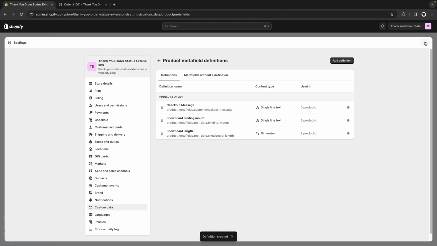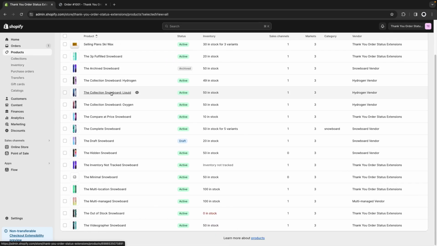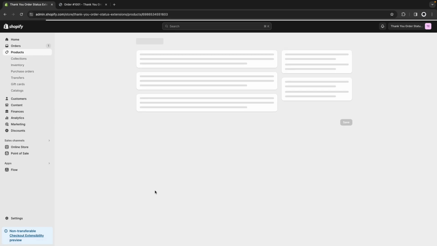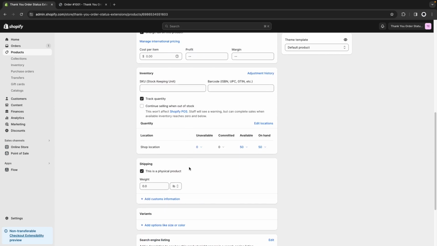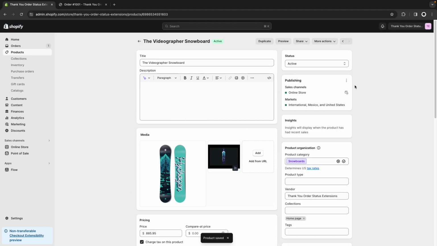So I will save this here, and now I'll go to products, and in this one I'm going to add a message here so we can work with this product as a test product. So the message here, let's say that it will be: Uses 80% recycled materials. If I save this, now we're ready to go. So let's build our extension.